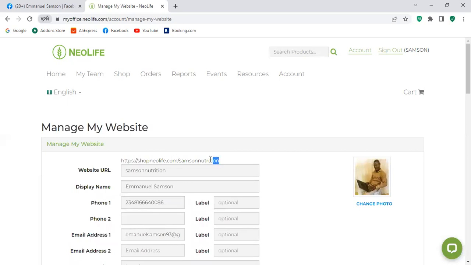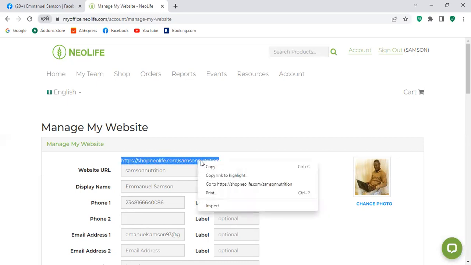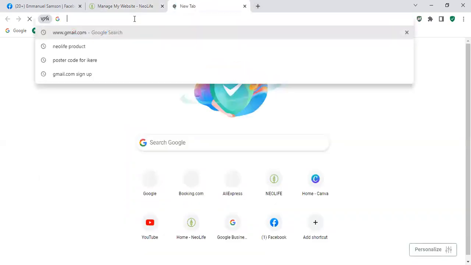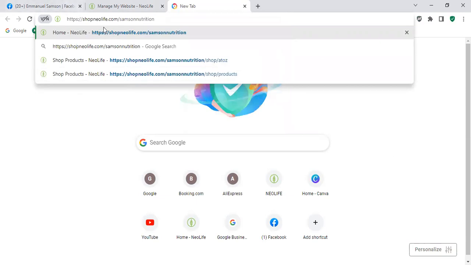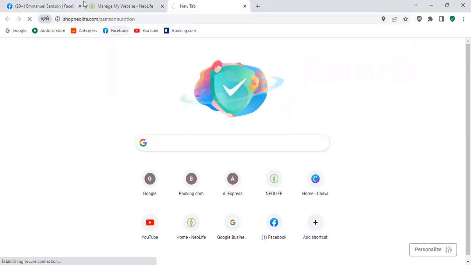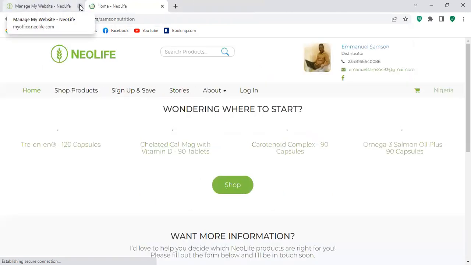shopnewlife.com/Emmanuel Samson. Just copy it now. Copy it like this. You want to test it. Maybe it is correct. Maybe it has saved. Just go like this. Just paste it. See now.